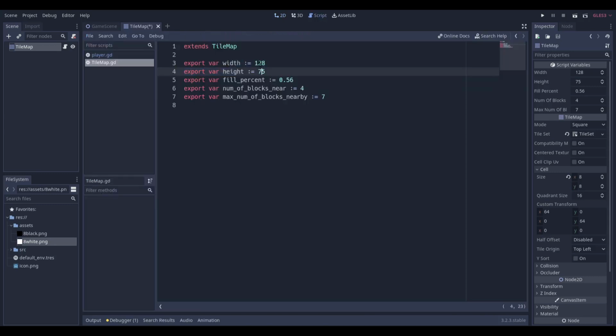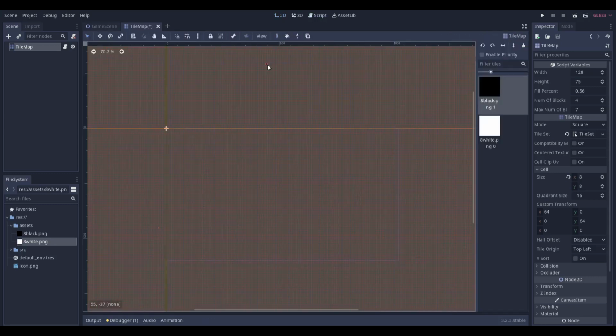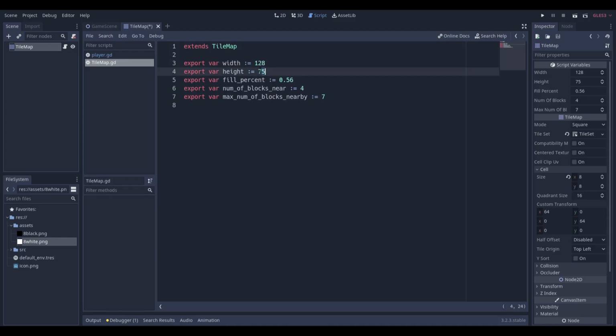But I want to go a little bit over that, so 128, right? 127 plus 1 is 128, and 74 plus 1 is 75. And that's all I really need to put in here. Because when we're looping over them, we want to make sure we hit the wall as well, so we just have to make it plus 1. I'll show you what happens when we don't, so not a big issue.